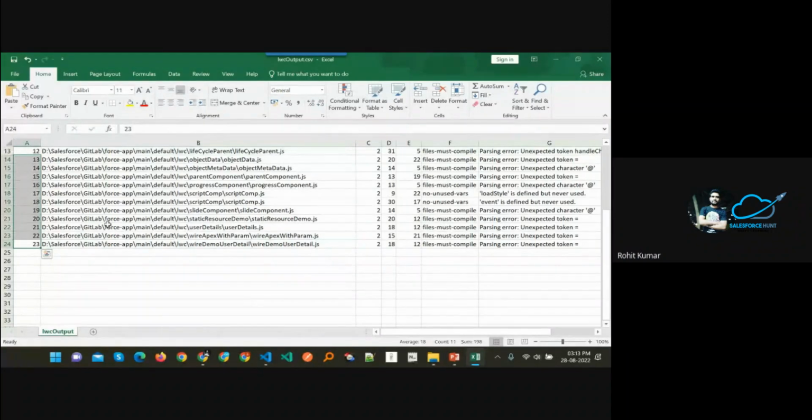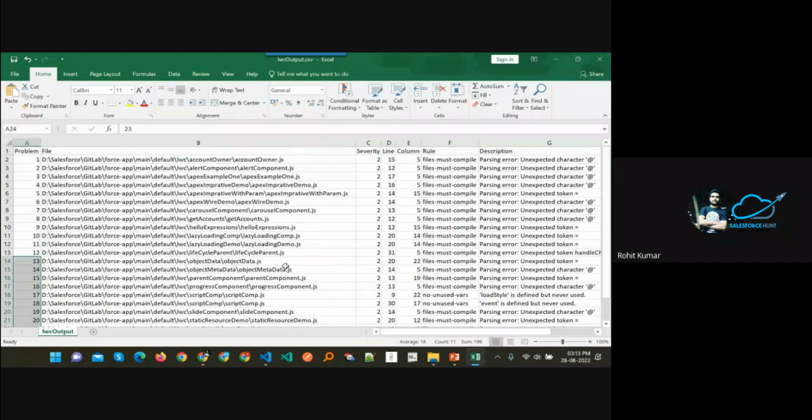It's automatically fixed, because I already fixed that particular file with the extra semicolon. That's why you cannot see that child component here, child JS. So you can fix based on your need. Let's say there is an unnecessary equal-to, or a load style that is defined but never used. Let's say I want to fix it. So how to fix it?